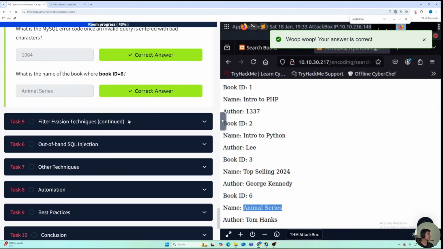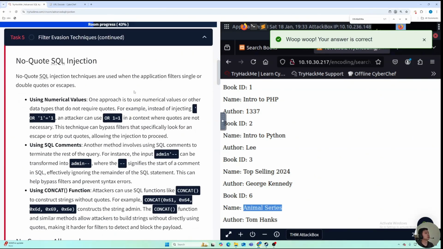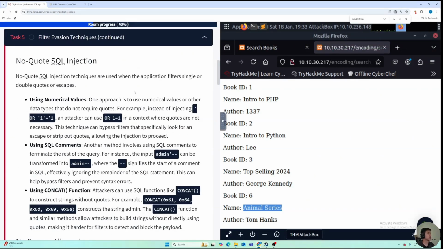Right. The next filter evasion technique: no-quote SQL injection. These techniques are used when the application filters single quotes, double quotation marks, or escapes. One approach is to use numerical values or other data types that do not require quotes. For example, instead of injecting a single quotation mark followed by or 1 equals 1, an attacker can use or 1 equals 1 in a context where the quotes are not necessary. This can bypass filters that specifically look for an escape or strip out quotes, allowing the injection to proceed.